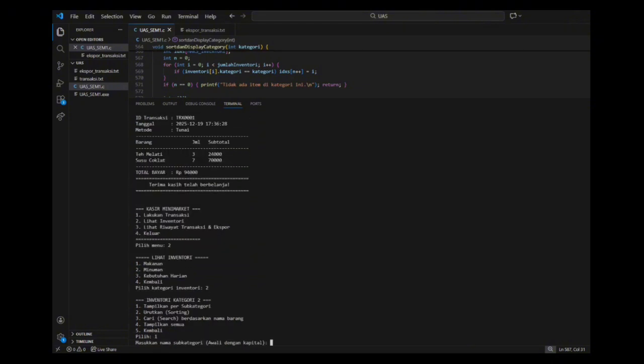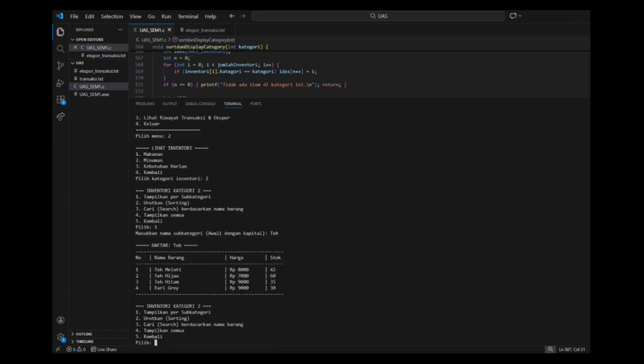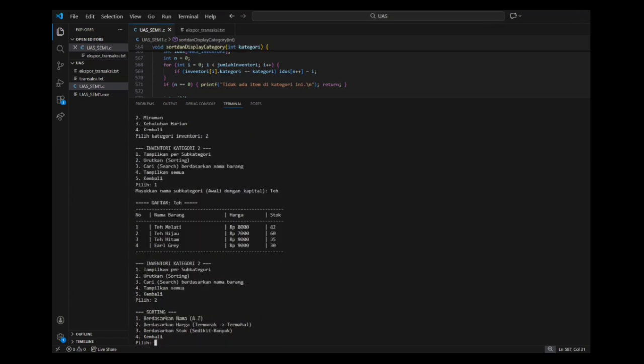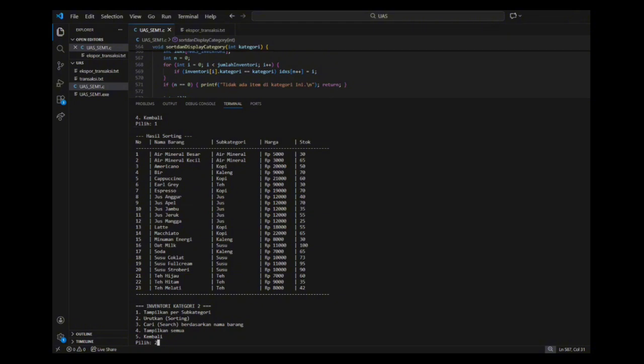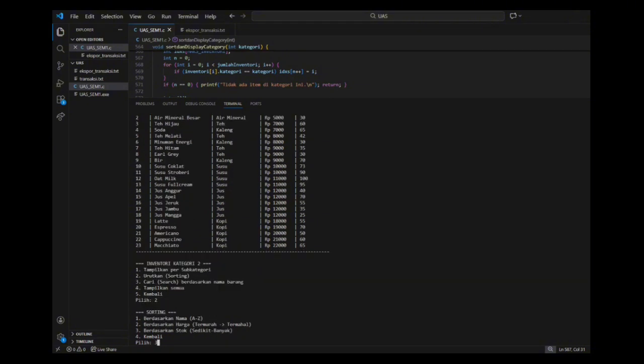Lihat inventory displays the items. On the tampilkan per subcategory, we type teh with caps lock because it is still case sensitive. We can see that teh melati stock has been decreased by 3 due to the prior transaction. Then we chose the urutkan, or sorting, to sort it first by alphabet. Next, we sort by cheap to expensive, and lastly sort by least to most amount of stock.